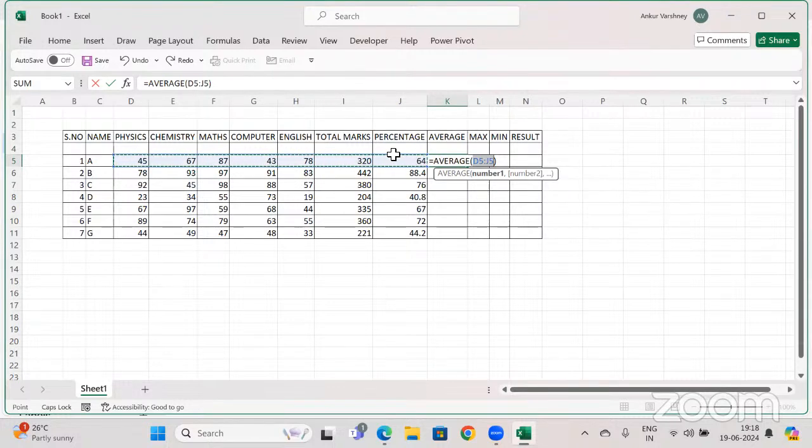Getting my point? So what you have to do is deselect. How can you deselect? Just press the shift key and then the left arrow. When you press the left arrow, it will deselect the percentage cell. Then again, the total marks will also be deselected. Now your range is correct, and you just press enter and you will get the average marks. Understood?